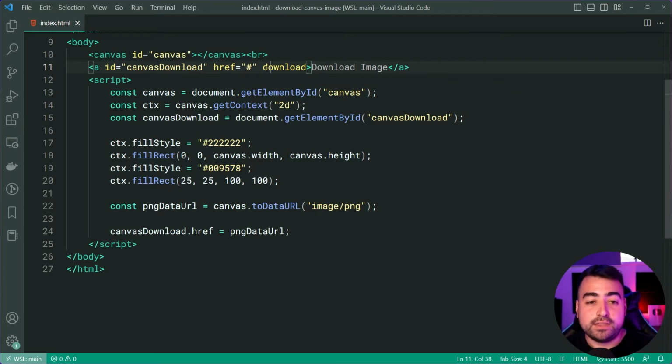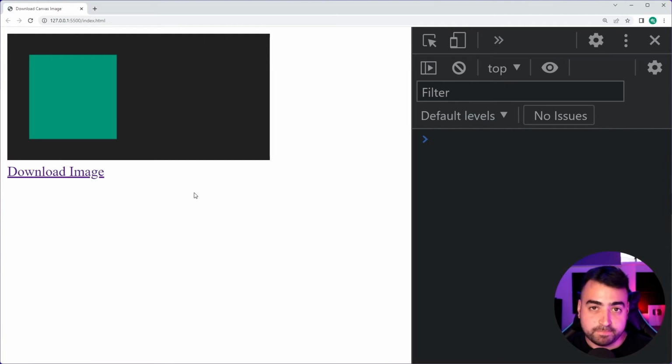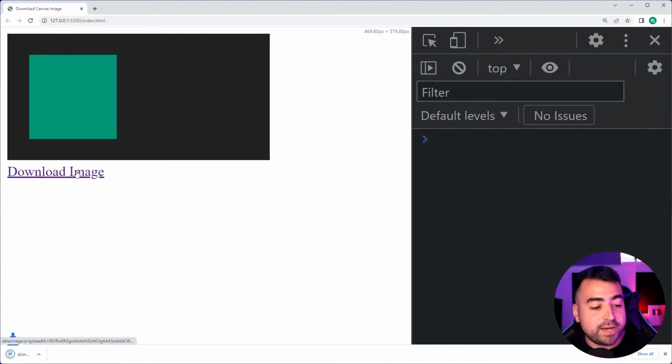So now this is going to say, cool, when the user clicks on the button, I actually want it to download it to the PC. I'll click on download image and bang, there we go. It is now downloading it.